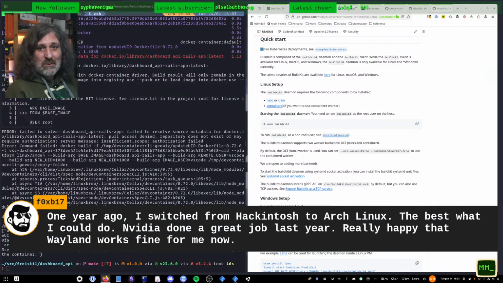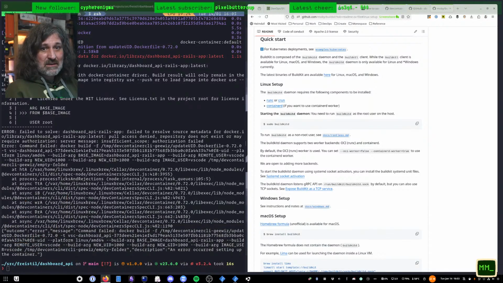Foxbit says, 1 year ago I switched from Hackintosh to Arch Linux, best way what I could do. NVIDIA done a great job last year, really happy that Wayland works fine for me now. Same, I'm so happy that I can actually now use Wayland, because I had been running into issues. There were issues with X11. I have been running X11 for a long time, not only because of the NVIDIA issues, but also because stuff like OBS seemed to work better. And now I'm happily running Wayland.